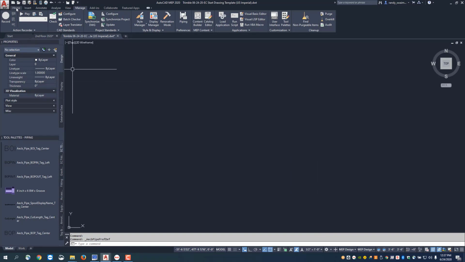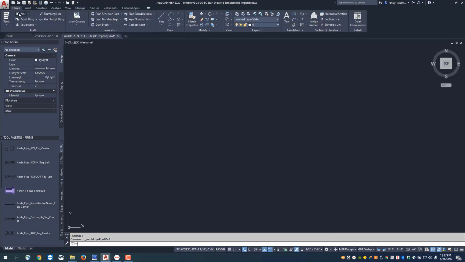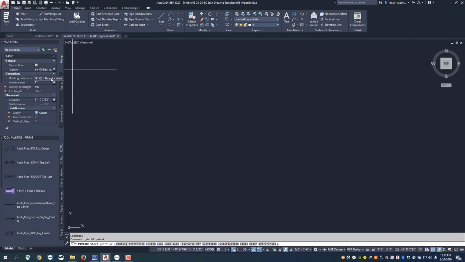But now when we want to draw, we simply go up here, select our pipe. And from the Properties palette, we're going to come down here and select the routing preference. And there's my training video, thread by weld.